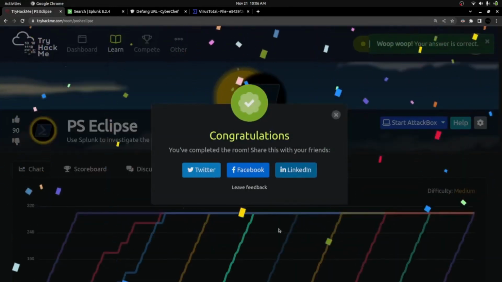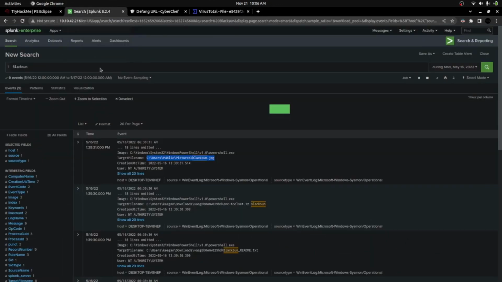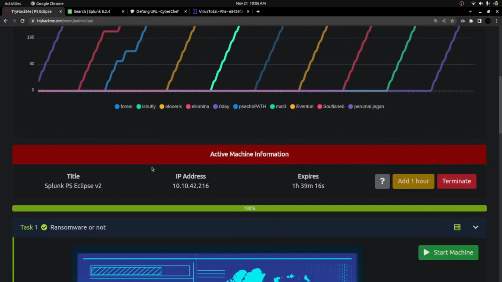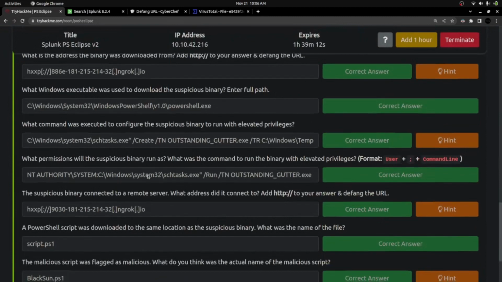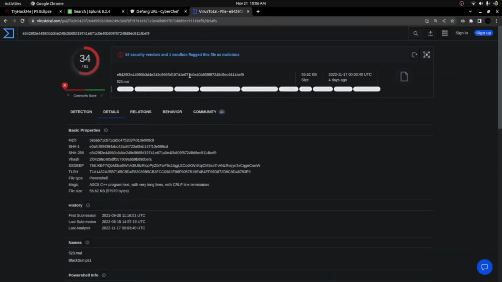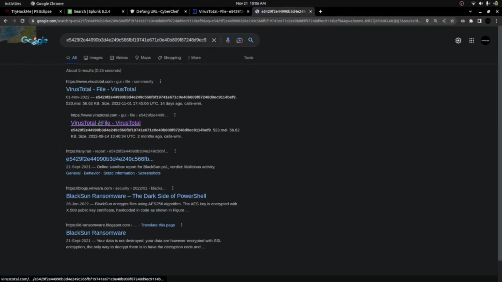Hopefully I accomplished this challenge. And yes, I did it. Now our investigation for this challenge ends here, but if you want to learn more about this BlackSun ransomware, we've already obtained the hash value of this sample, and we can simply Google that hash value. I can see another link for this specific hash, and it is in the any.run.